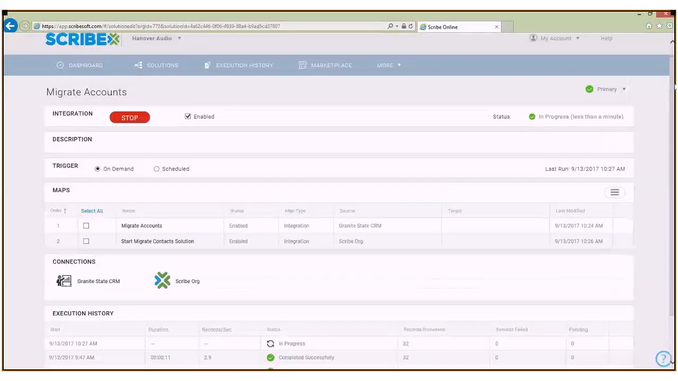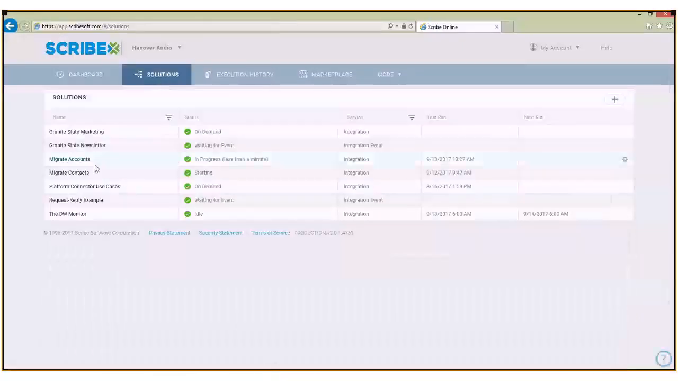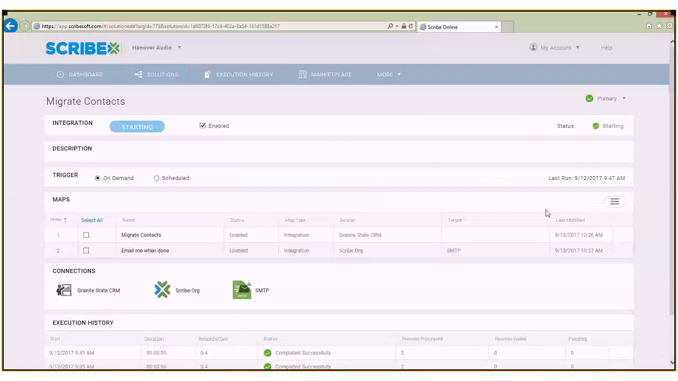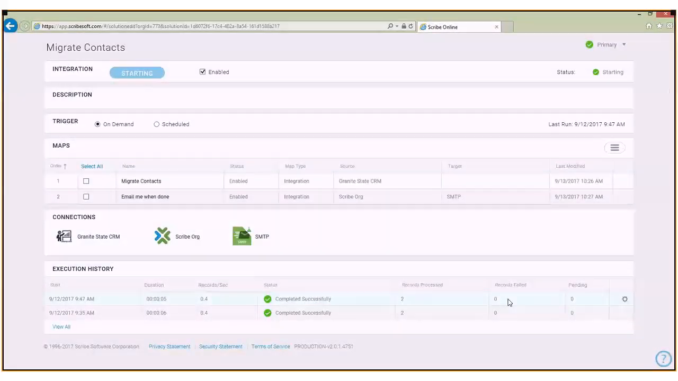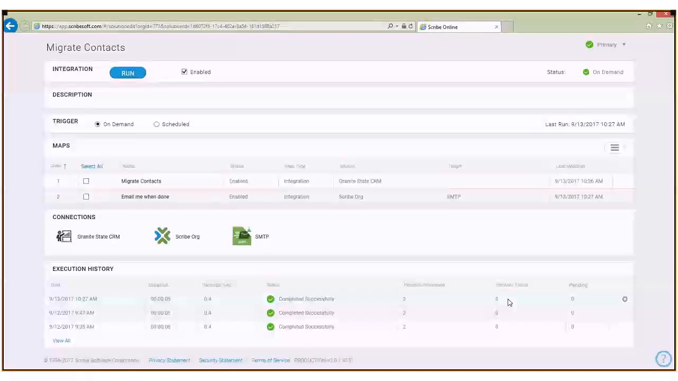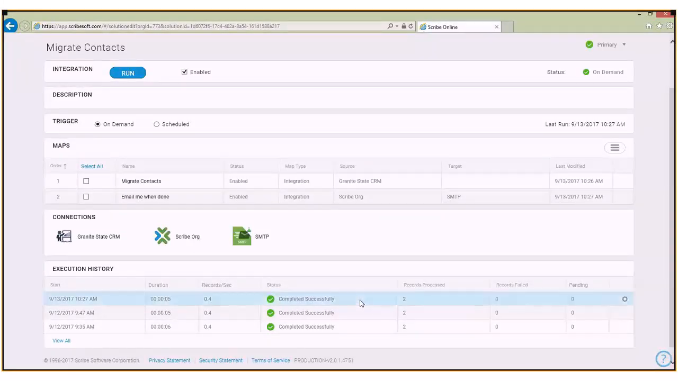That's now complete. And if I go back over to the Migrate Contacts solution, I should see that start to run next, because of course the last map in that first solution is going to call the second solution. There it is. And it ran so fast that we didn't even see it starting or processing. It was only two records, so it just shows up as completed successfully.